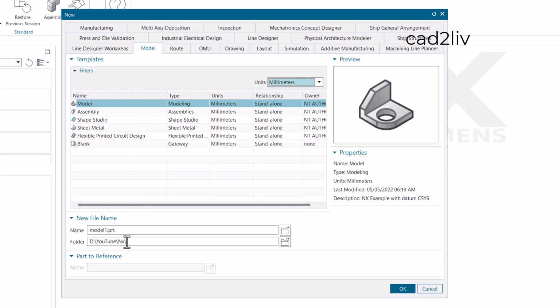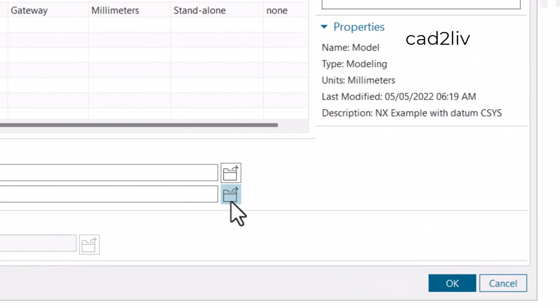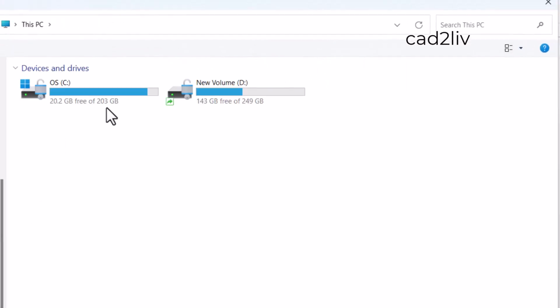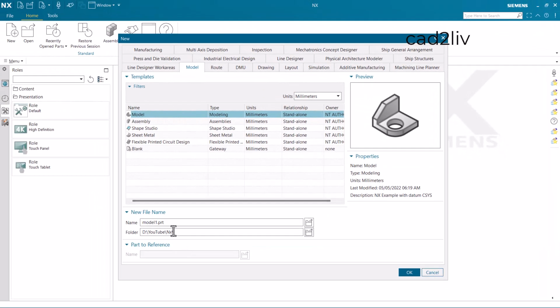Currently you have seen that this is my folder, which is drive D, YouTube, NX. You can change the drive from here. Just click here, and once you get the Choose Directory window, you can choose the directory from here. Like if I just click on this freelance folder, then okay, it will reflect the changes here. But I have just closed that, that's why it is not showing the changes. So this is how you can choose the directory.